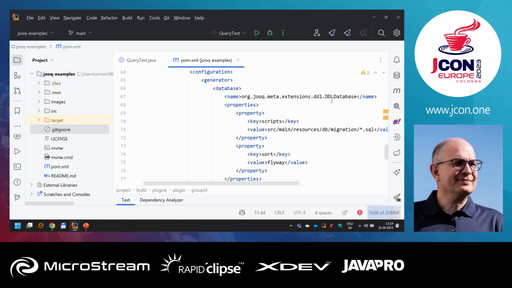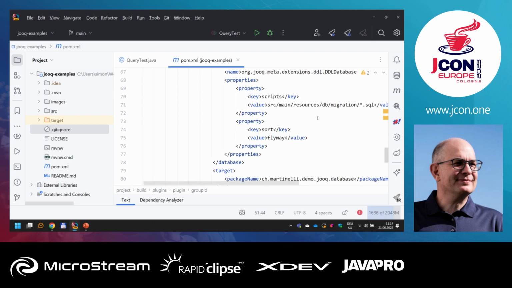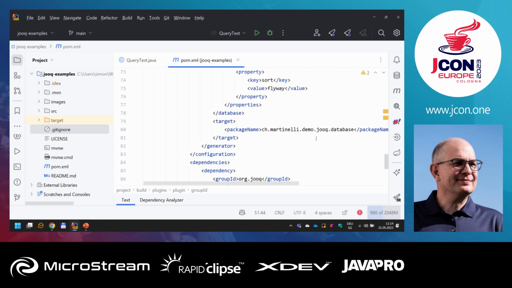Because I'm using the DDL database here, I have to tell where the SQL scripts are. There's a property because jOOQ needs to know how to sort the SQL scripts. And then in my case, I just have a package name where I want to have the generated code in. There are other configurations that you can do. You can not only generate the classes necessary to interact with the database, you can also generate a repository layer directly, where all find methods will be, but that's another topic I don't talk about today.